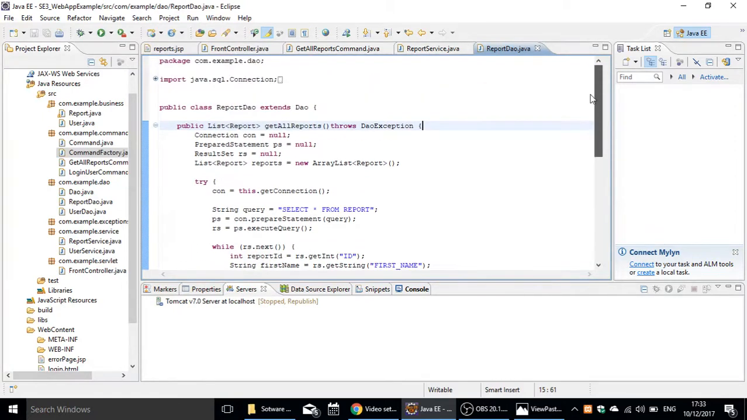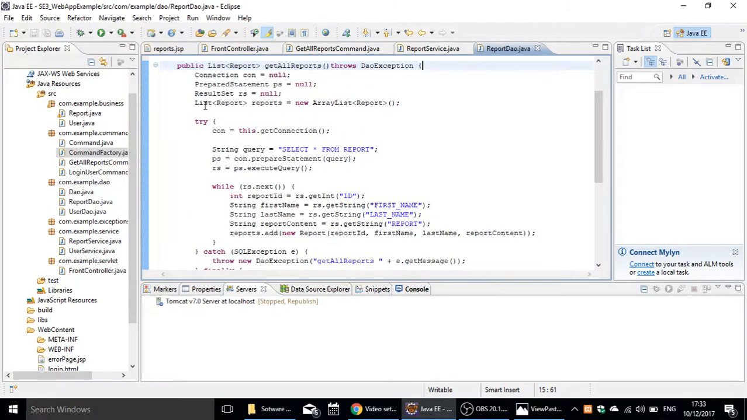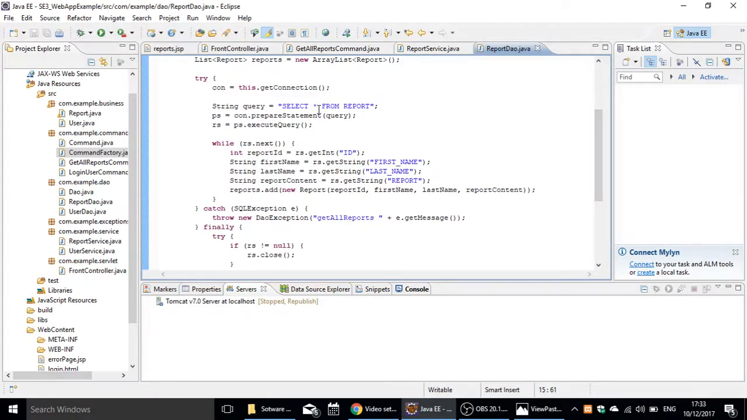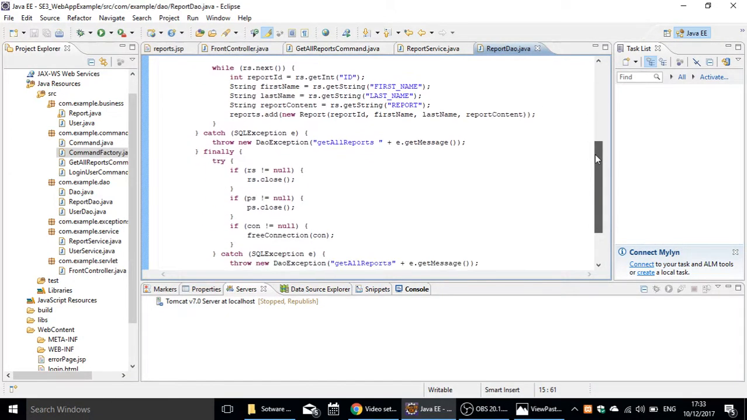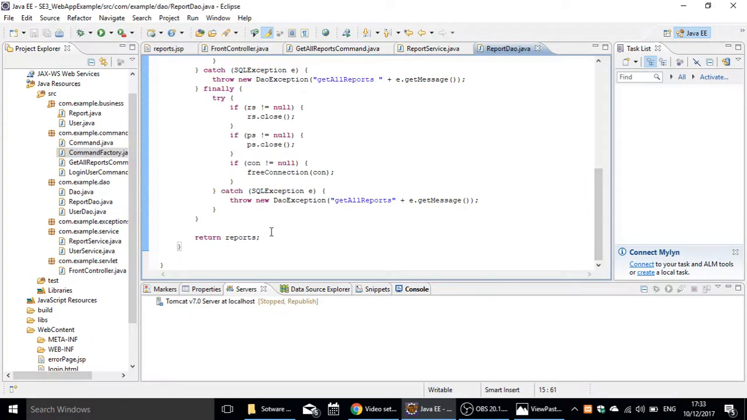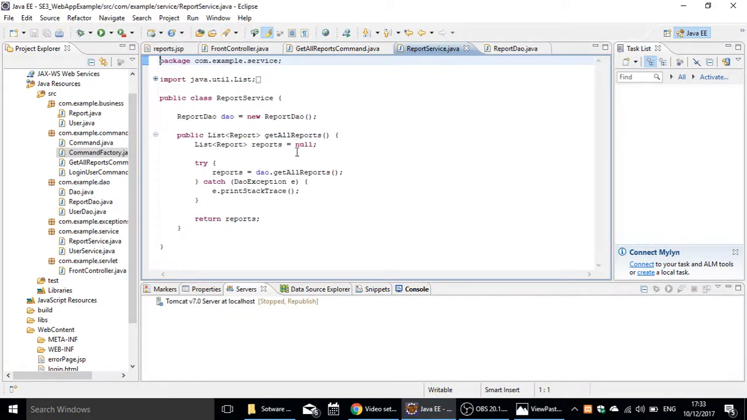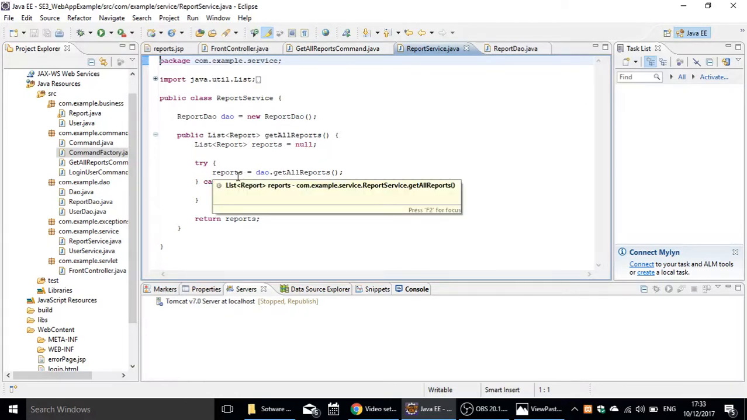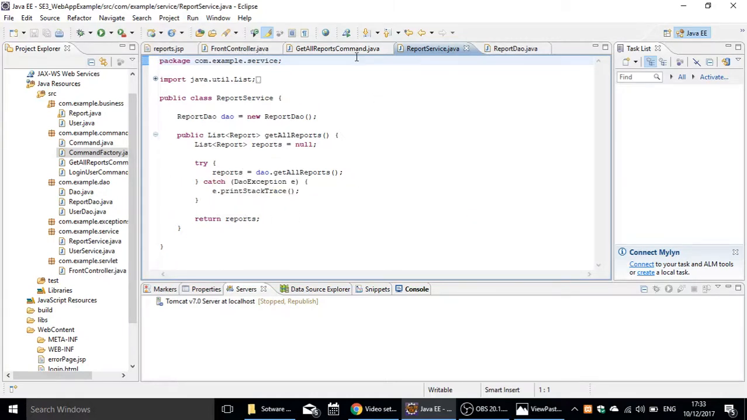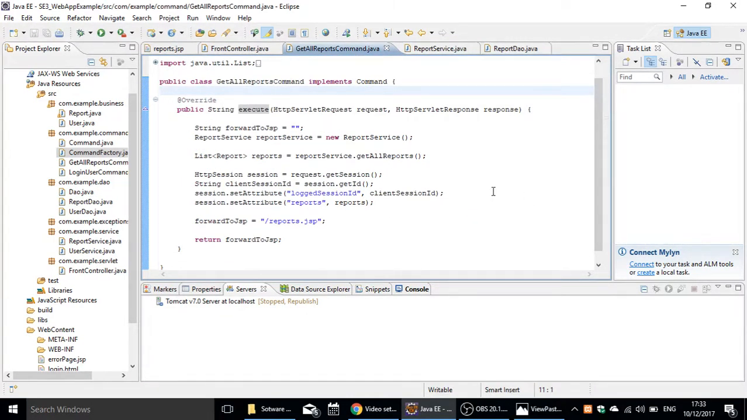So we can see here in the report DAO that we declare a list of reports, and the query we send off is select star from the report table, so that will return all the reports to us. And should all that pass the error checking, it will return the reports to the report service. Now it should be noted the reports here could be null, which would indicate there were no reports in the database. So once the report service has retrieved all the reports from the DAO, it will return the reports to the get all commands object.